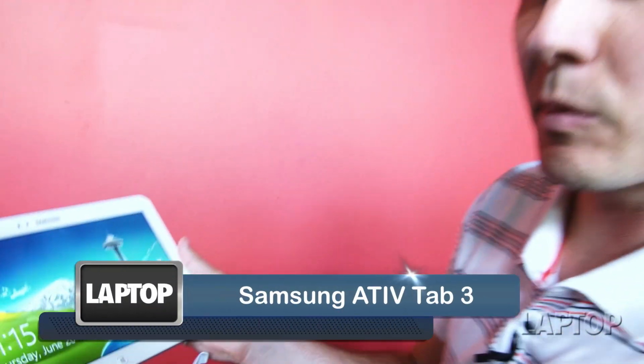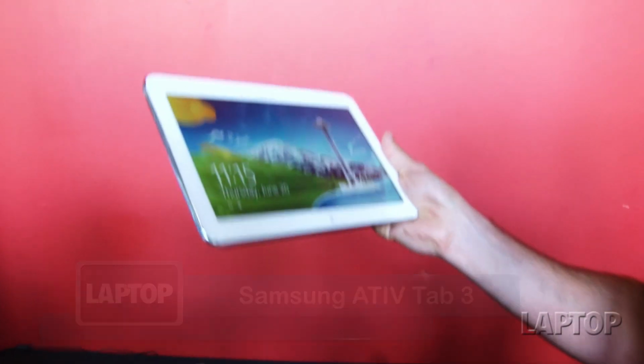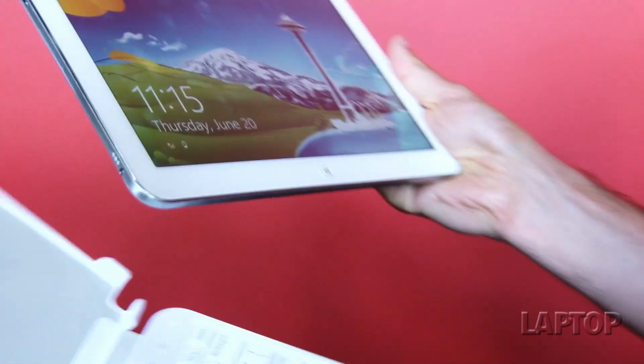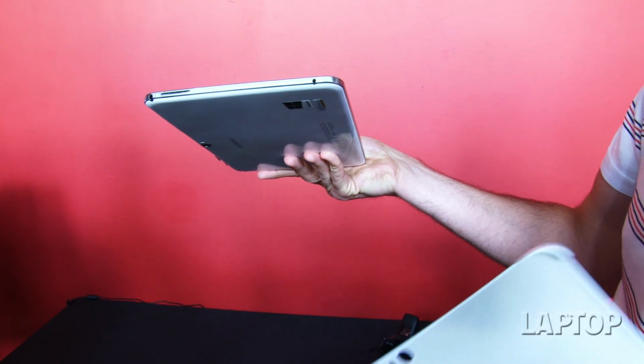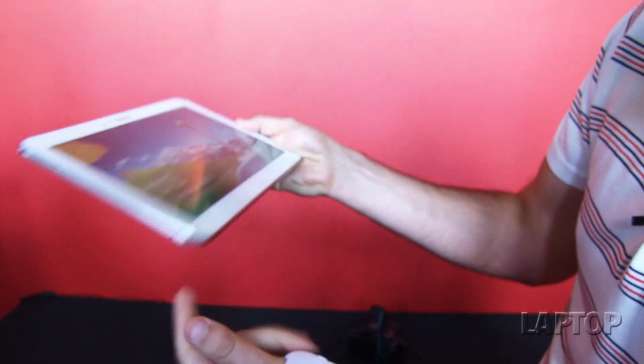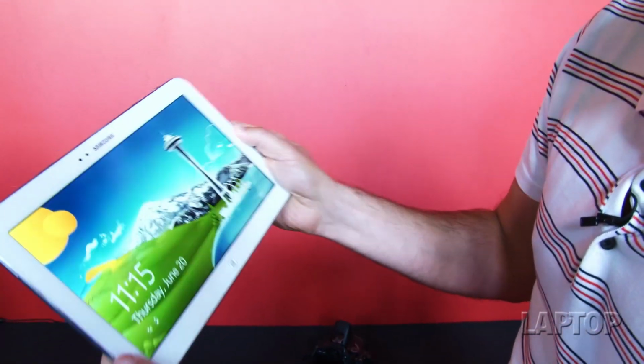Whether you're heading back to school or you're just looking for a lightweight tablet that you can use for real work, the Samsung ATIV Tab 3 is coming to market in the August timeframe for $699. And for that price, you're going to get both the tablet and this keyboard. This is one of the thinnest tablets yet, running Windows 8 at around 0.3 inches. We'll give you a quick tour before we check out the keyboard itself.